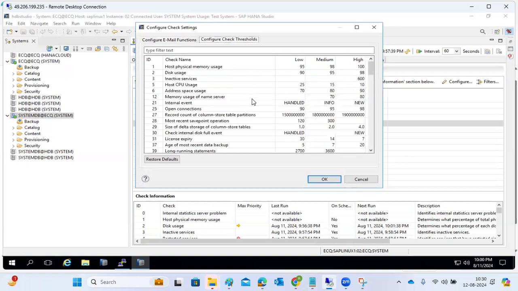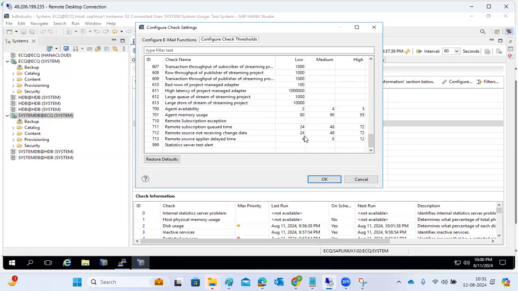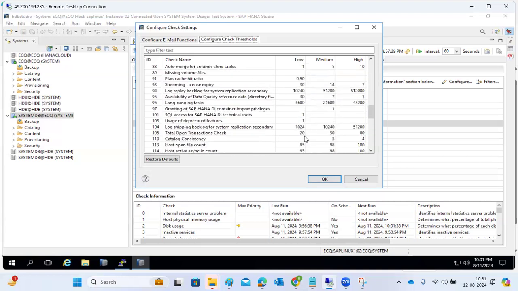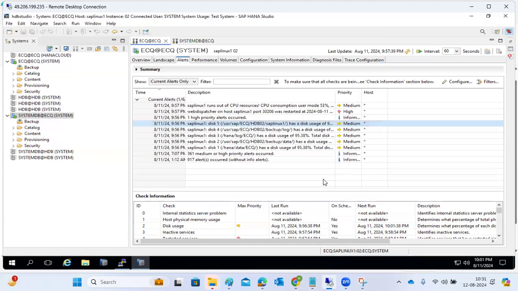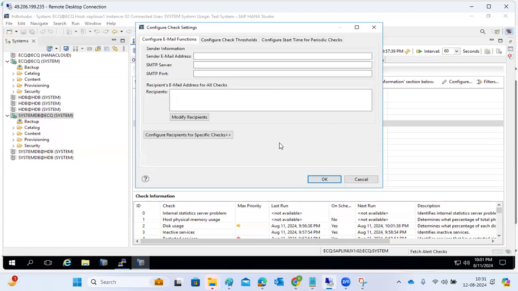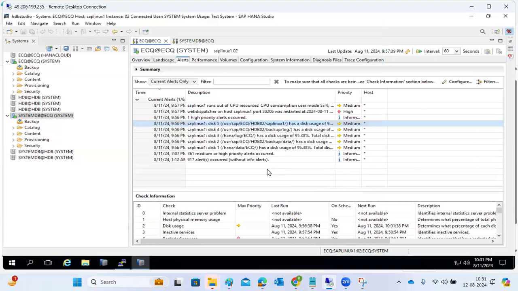When you receive the high priority, low priority, medium priority alerts, we want to change the thresholds here. You can select it here. Then you can select the thresholds. Just click on the OK button. Now you configure the alerts here.